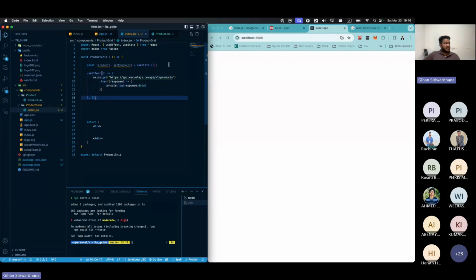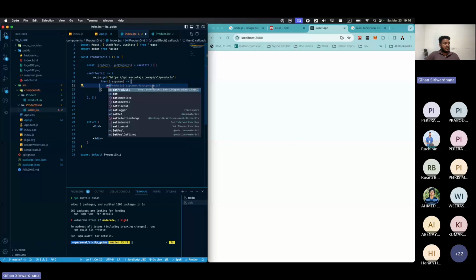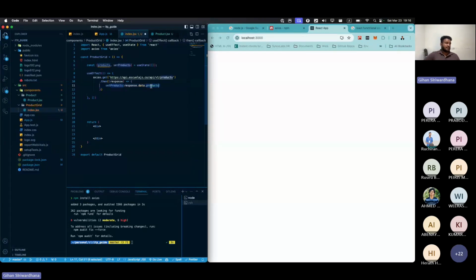so rather than logging this data, what I can do is set products to response.data. Now, every time we render this component, we should call this Axios endpoint, and this data should be set inside this products variable. So let's see how we can use that.